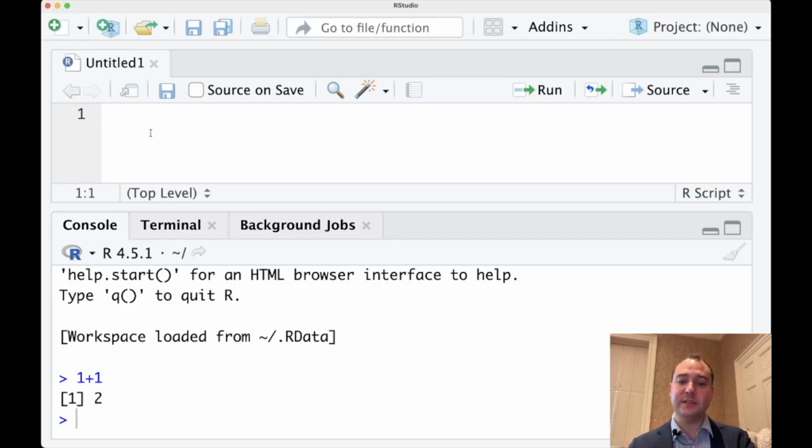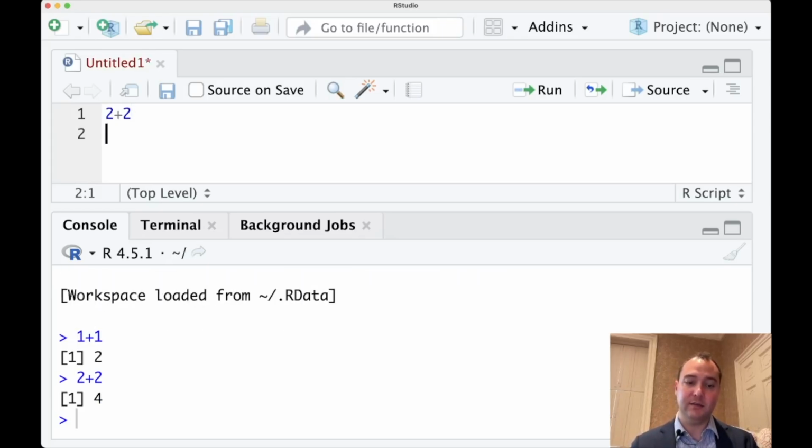So now let's write something in our script. Let's say 2 plus 2. And I'm going to hit enter again. In this case, I hit command enter, and it runs my code down in the console. And my script is up here. It's untitled and a star, meaning we haven't saved our changes yet. Red means we haven't saved the file. The star means we made some changes to our script and haven't saved that yet.